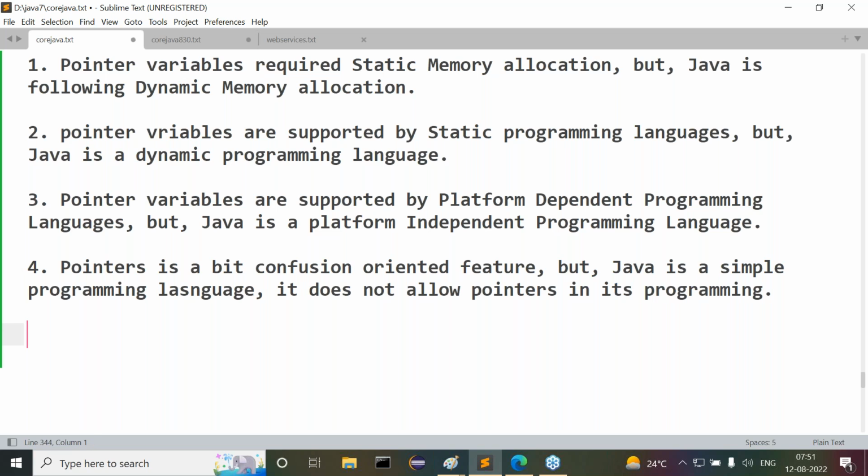Right, guys? So overall, these are the differences we understood. Not differences actually. Why pointers are not suitable in the case of Java? Here we provided some points. Again, I'm asking these questions to all of you guys. Now try to answer it.